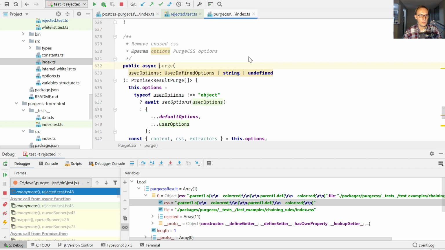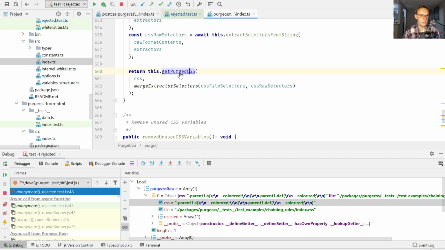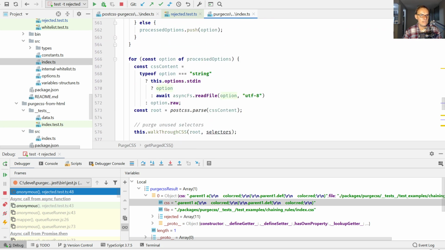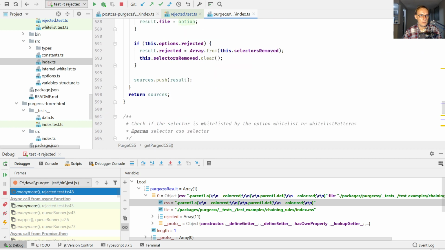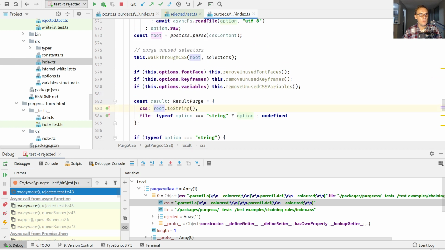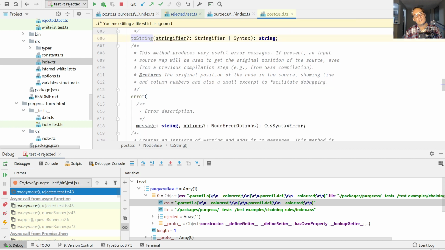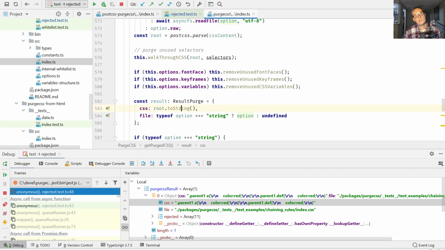So we go to purge. Extract selected files, extract selected strings, get PurgeCSS. Where was that? To root. There we go. Oh no! It does root.toString. No, ho ho ho ho.